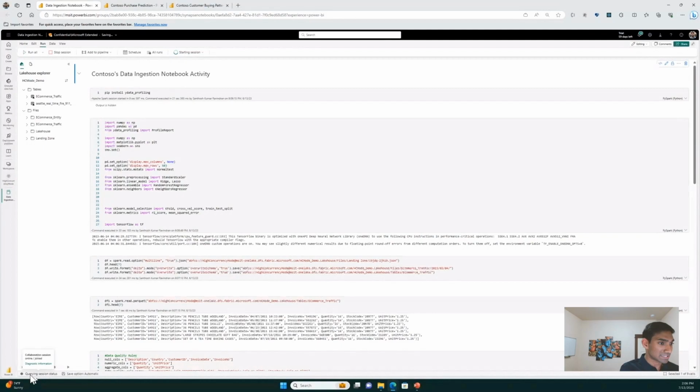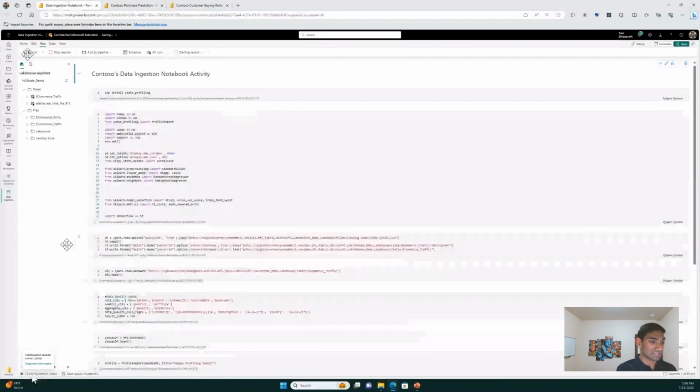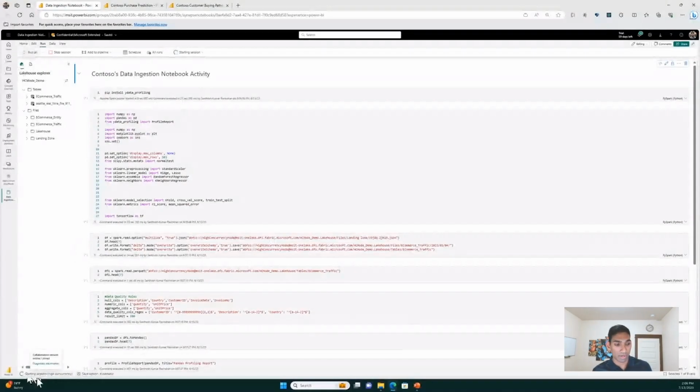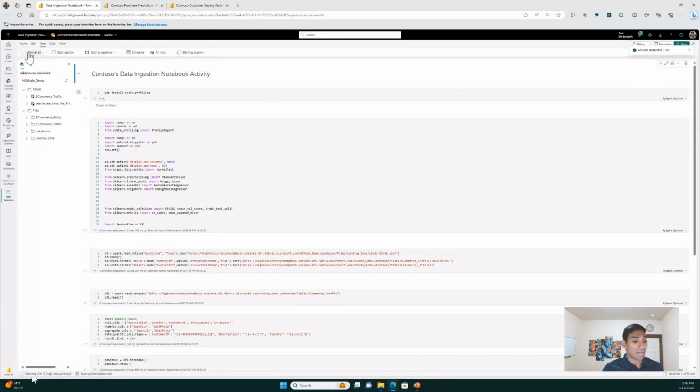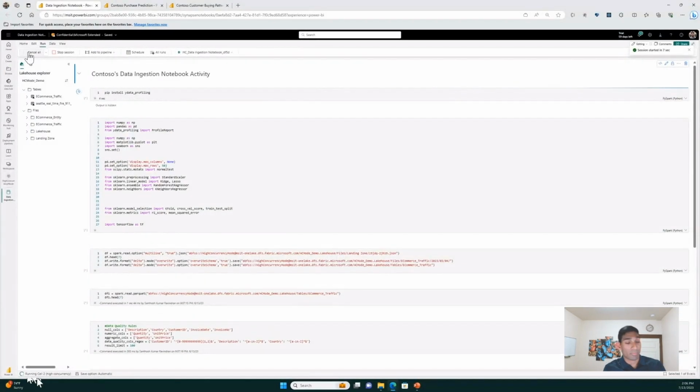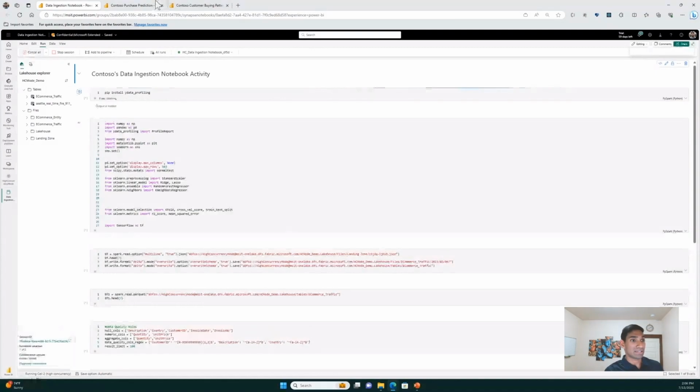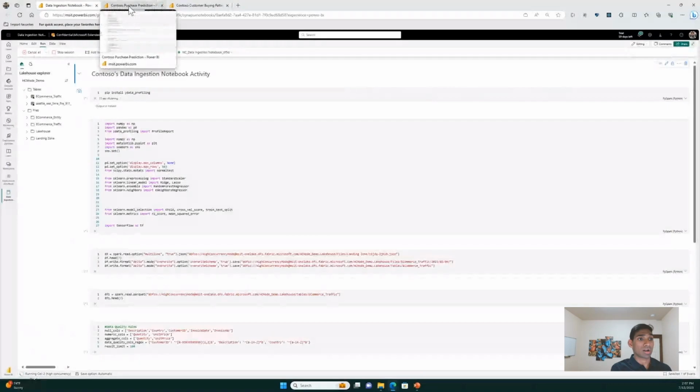And once the session starts, I'm going to run all these cells in this notebook. So this notebook is basically going to collect the data from my raw zone, or the bronze zone, and write it into my gold zone in my lakehouse. And I'm going to use it for my model prediction. You can see that it's already running and the session is already started. Now, as the session is started, let me go and kick off my model prediction.